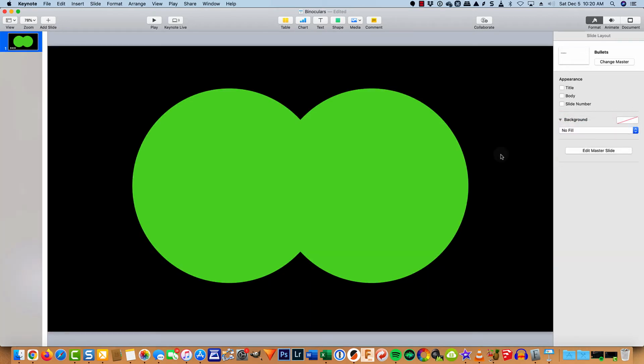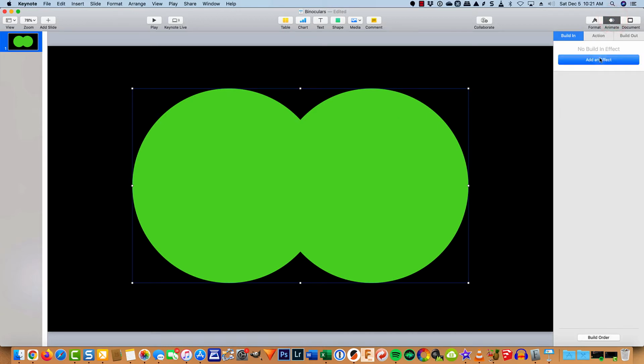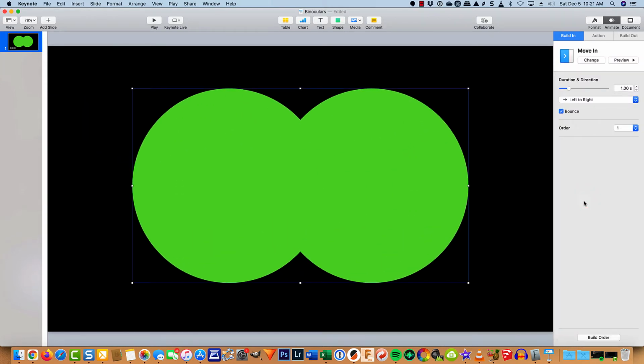So my binocular effect will look a lot more interesting if there's some animation associated with it. So that's what I'm going to do next. I'm going to change it so it looks like the binoculars are coming up to the viewer's eyes. So I'll go ahead and select my group of circles and then choose to add an effect. And I'm going to choose move in. Now that's moving in from left to right, but I want it from bottom to top.